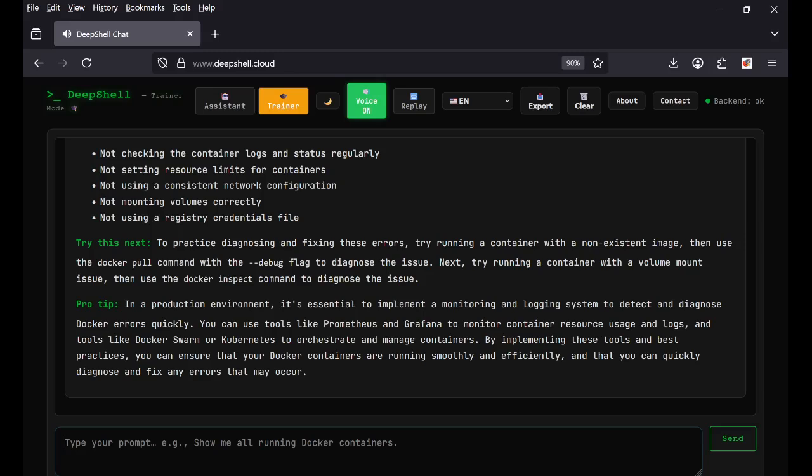Try this next. To practice diagnosing and fixing these errors, try running a container with a non-existent image, then use the docker pull command with the debug flag to diagnose the issue. Next, try running a container with a volume mount issue, then use the docker inspect command to diagnose the issue.